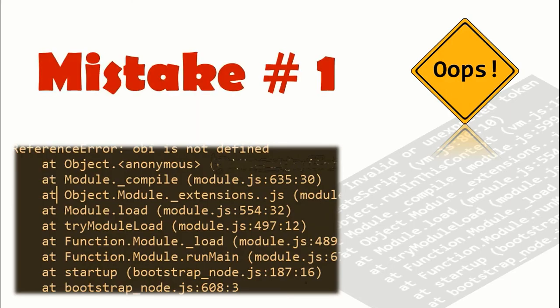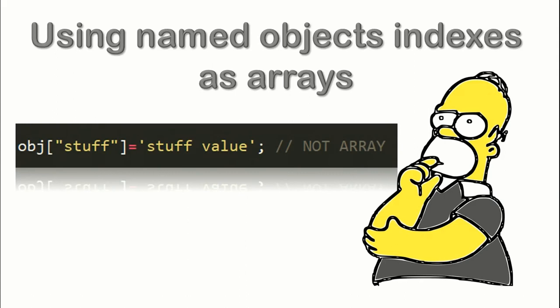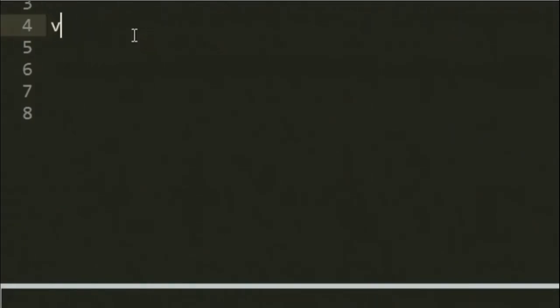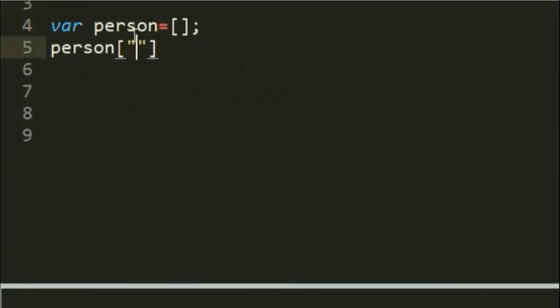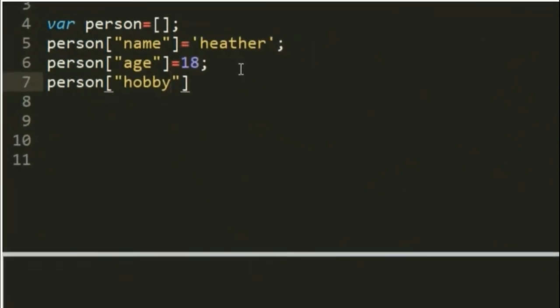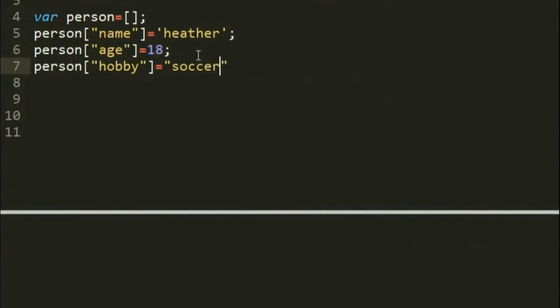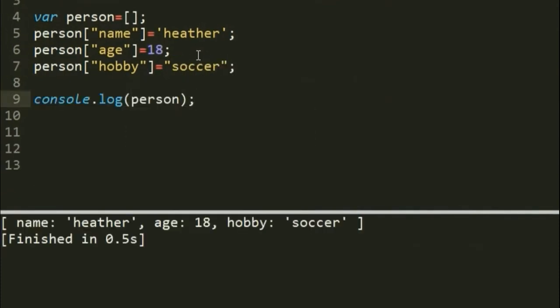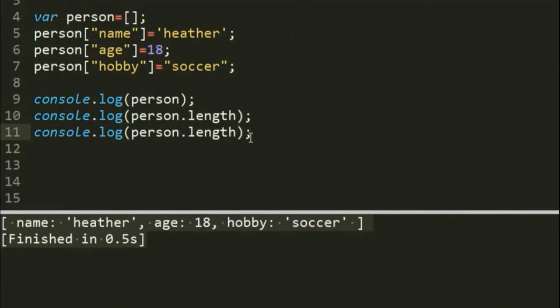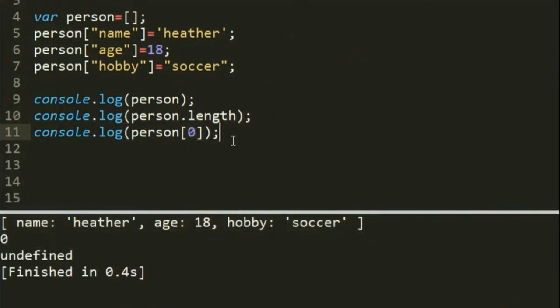Mistake number 1. Using named object indexes as arrays. In JavaScript, arrays use numeric integer indexes, and you can also use objects similarly to arrays, but use named indexes instead of numbers. But it doesn't mean you can use them as arrays. If you try to retrieve the length of person, or the first element using the index 0, it would return this.